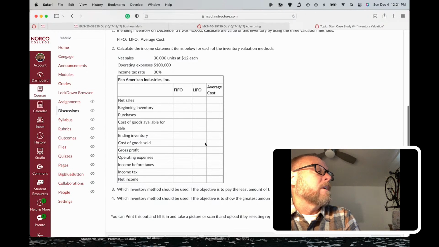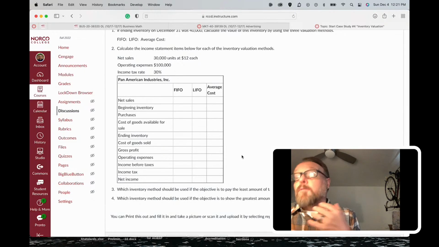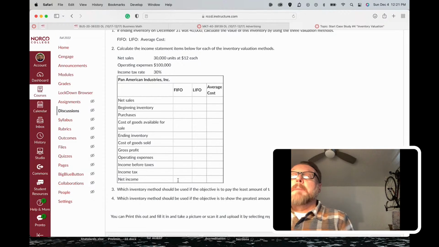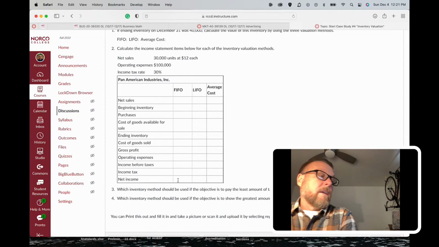And that's going to be right here under ending inventory. So if you get those wrong, the rest of your income statement will be wrong. So make sure you get those correct. And then you're going to be adding and subtracting all of these various costs from your total net sales, and that's going to be basically an income statement. You'll be learning about that this week.